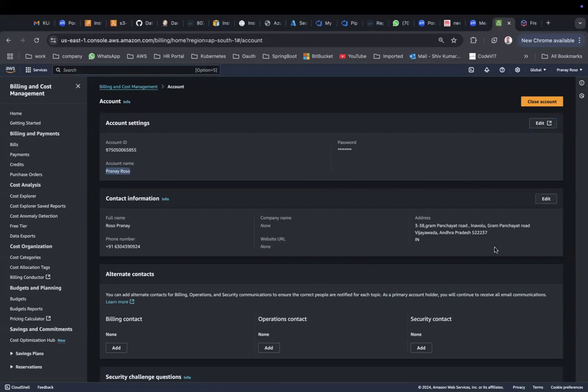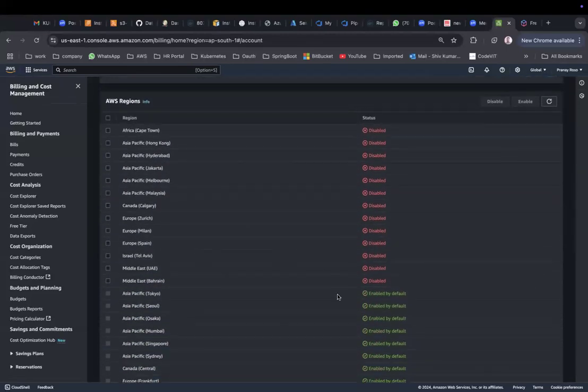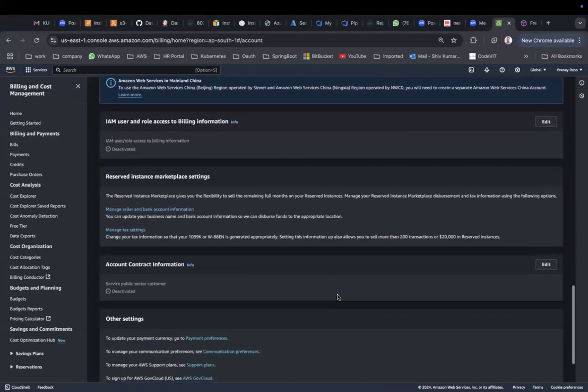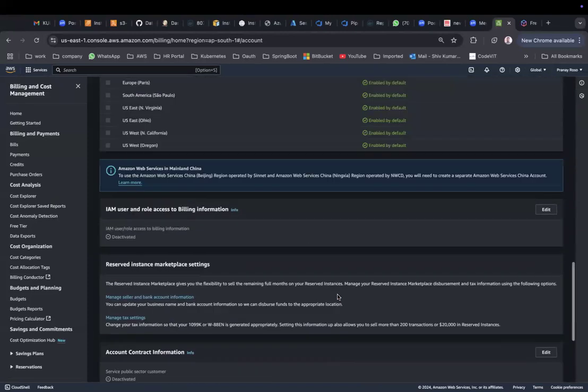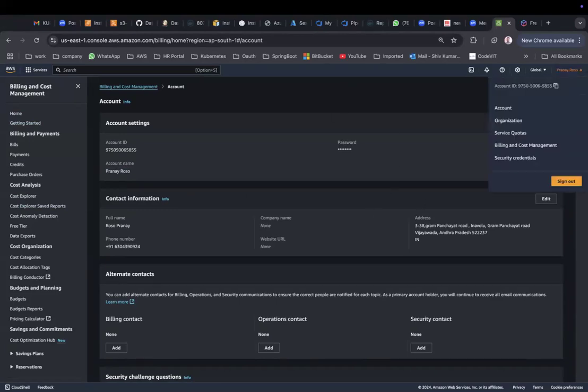When you have created your AWS account, they will be shown here. So scroll down, you can see that these are the regions, which are enabled and disabled. We'll be seeing all these things next in the future classes, but not now. So those are all the things that you have there.